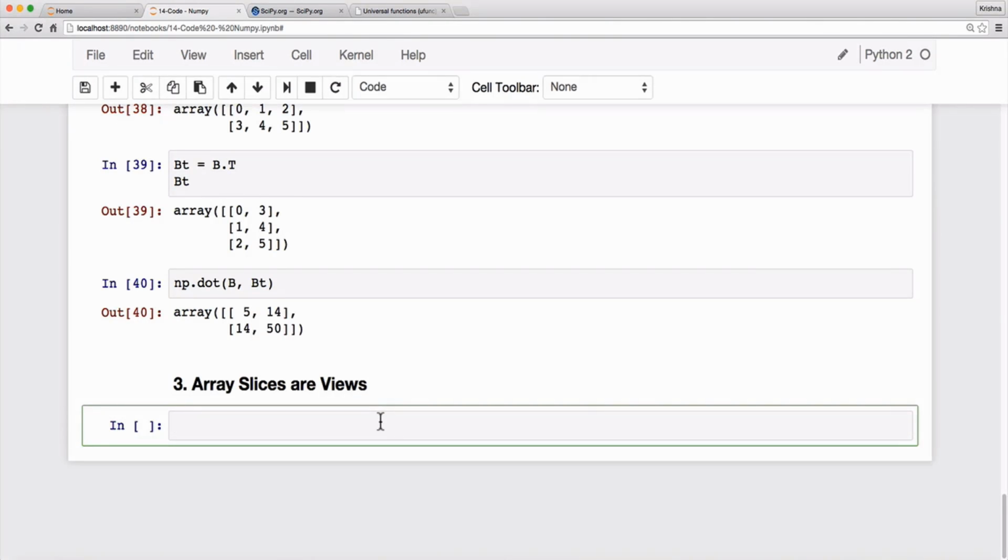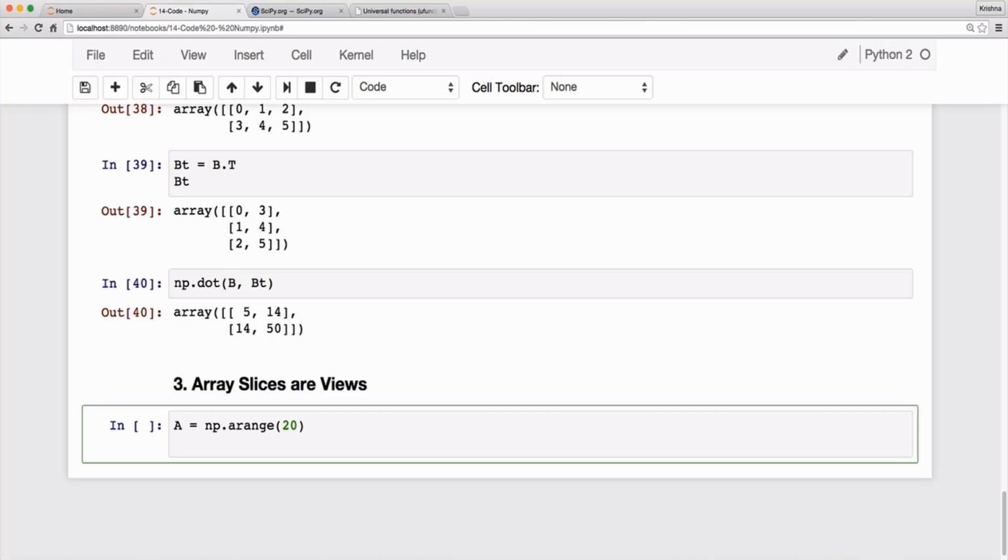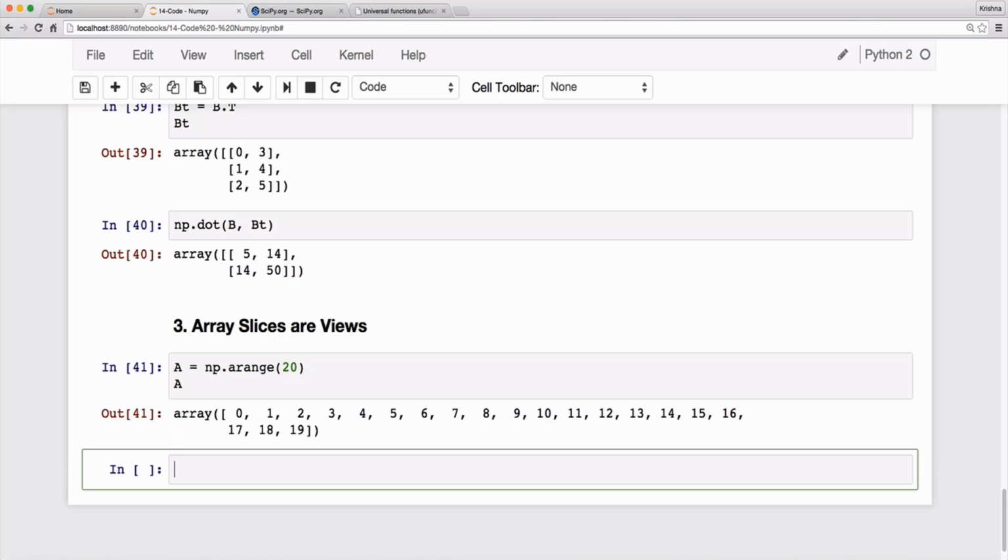Hi, welcome back. In this class, we'll look into some slices of arrays. Let us create a one-dimensional array as say a = np.arange(20). I'll get a one-dimensional array with 20 items starting from 0 to 19.